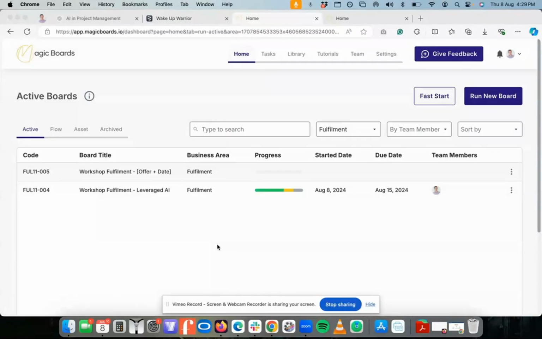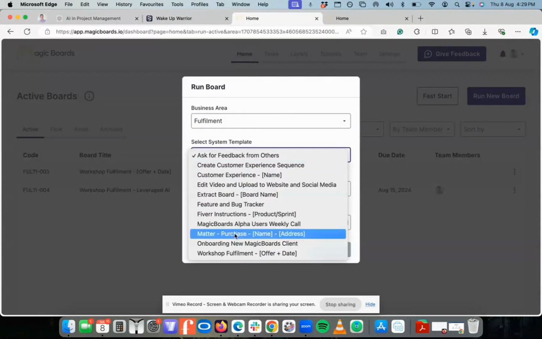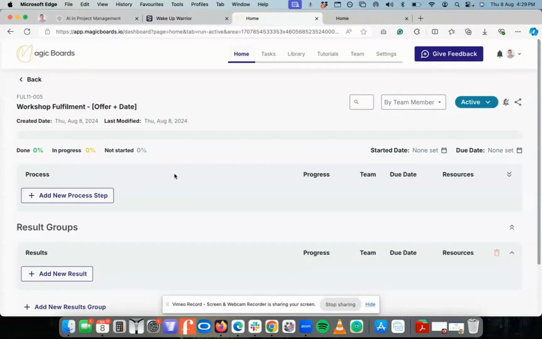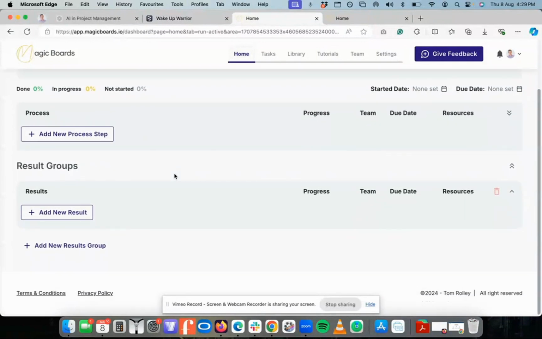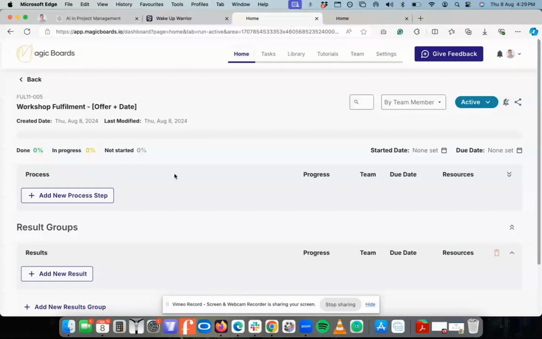So I just wanted to share a brief experience that I had today. I was like, okay, great, I've got to fulfill on my workshop. I'm going to run the board. I clicked run, selected the business area and went, yep, great, we're going to have that workshop fulfillment. I ran it, I was all excited, and then I opened it up and this is what it looked like. I was like, oh, there's nothing there. Now, is this a bad thing?